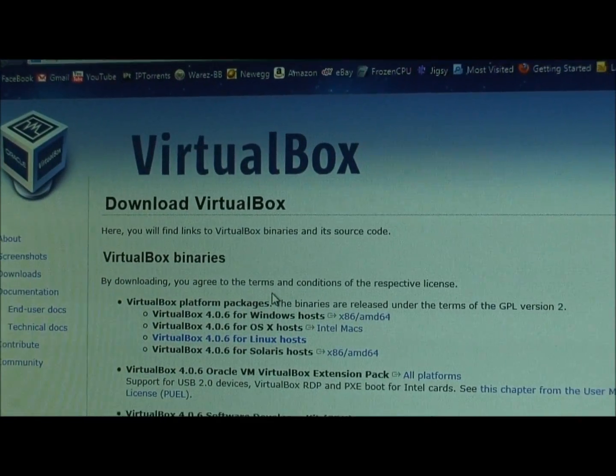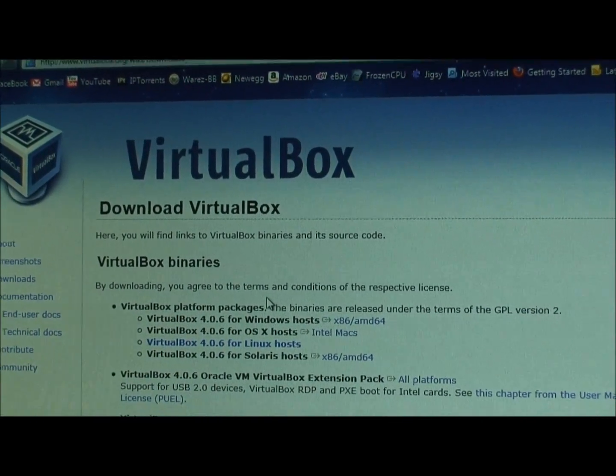Hey guys, so in this video I'll be showing you how to install Mac OS X on a PC.